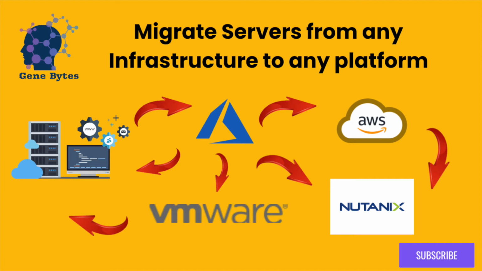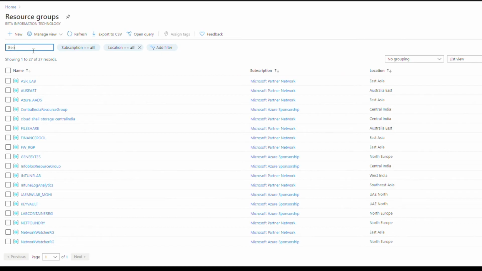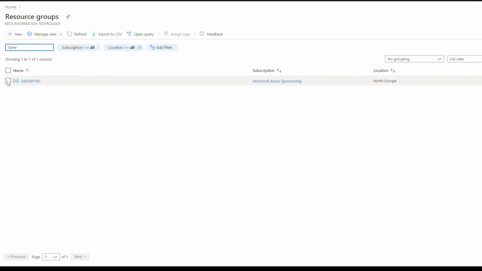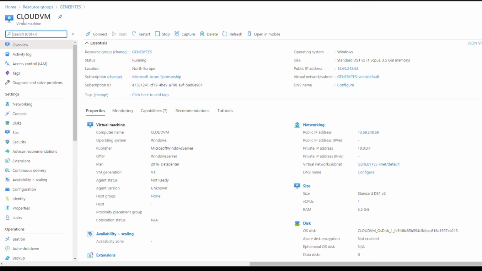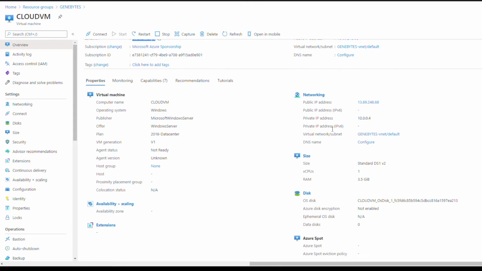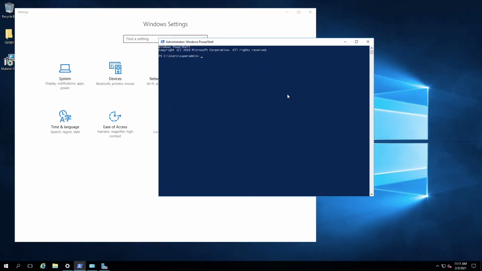In this week's video we are going to see how to migrate your servers from any infrastructure like Azure, AWS, Nutanix, on-premise, physical to the cloud. In today's example I have created one server in my Azure account and the name of the server is Cloud VM. This server is sitting in the data center North Europe, and I have a public IP for this. I'm going to RDP into this server and see what are the specifications available.